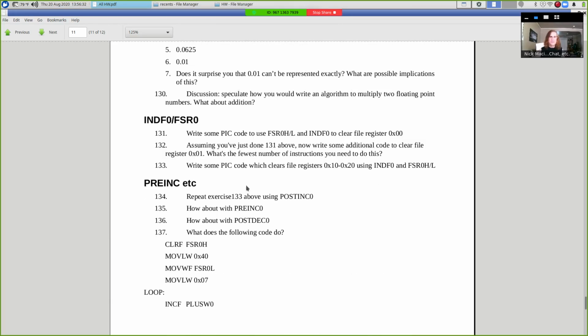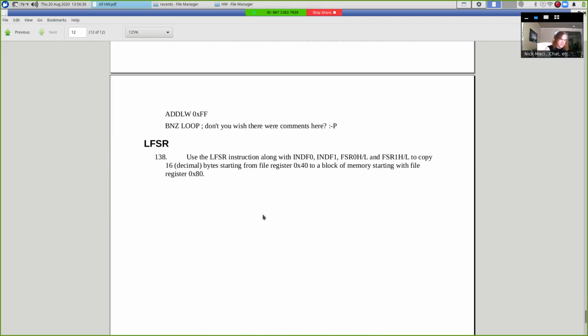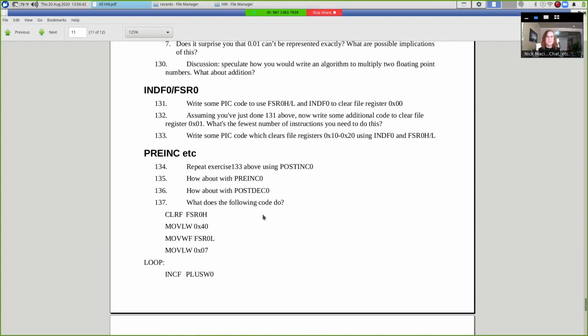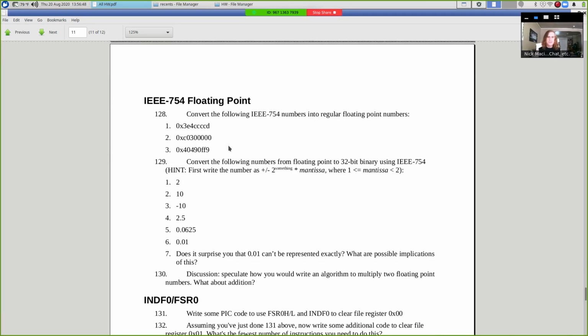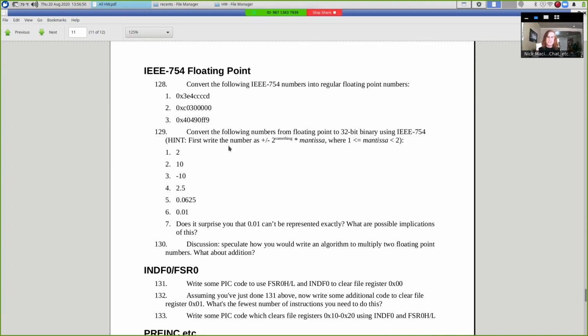Okay, so that's the homework. So it's going to be 131 through 138. And those are due Tuesday, but they're pretty short, I believe. We'll talk about floating point on Tuesday. I won't give you homework questions on it, but we'll talk about it.